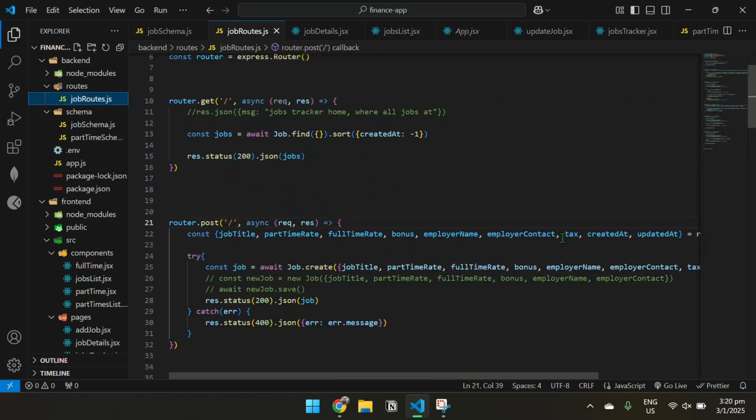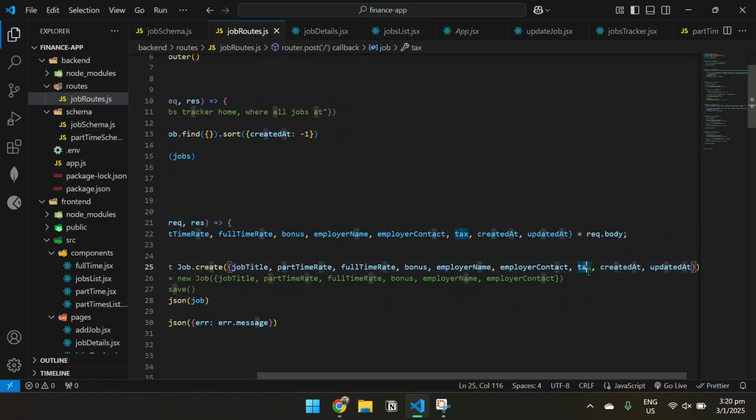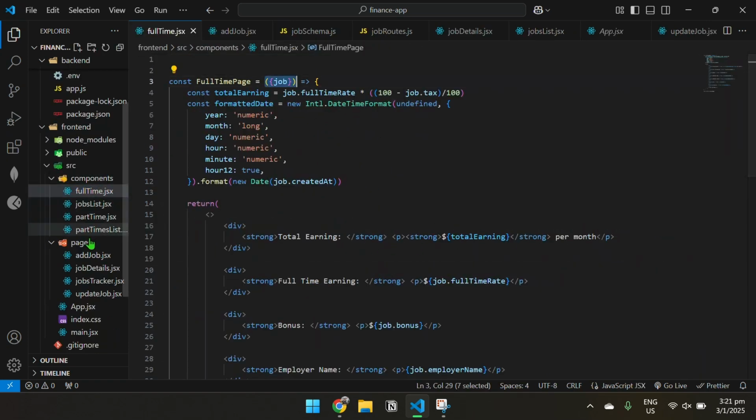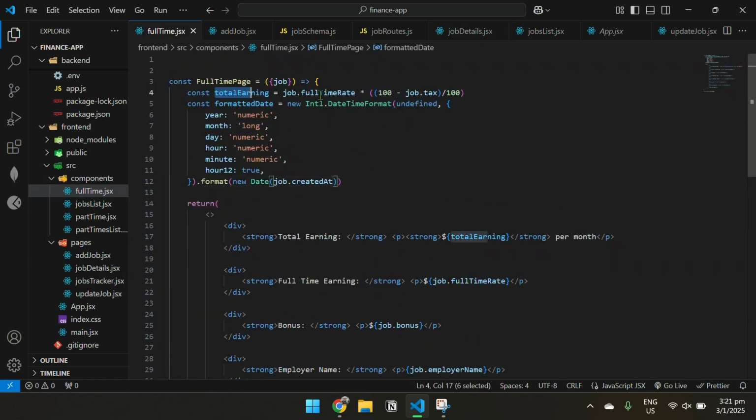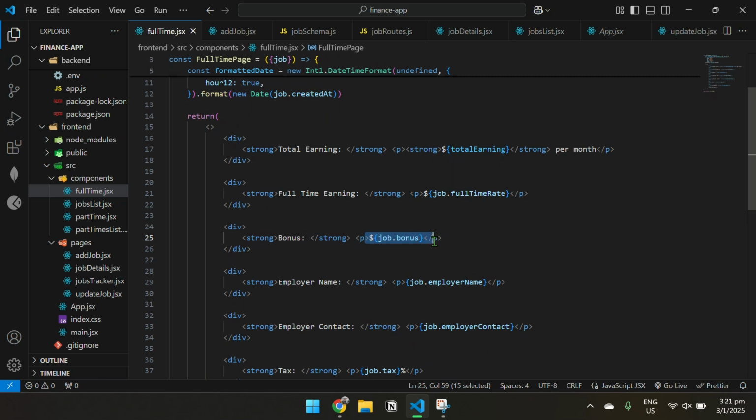Before doing this page, I added the tax variable. I forgot about that. Now back to the full-time page. With the job details prop passed from the job details page, I am able to display the total earnings with this formula: full-time rate, bonus, employer name, employer contact, and tax.